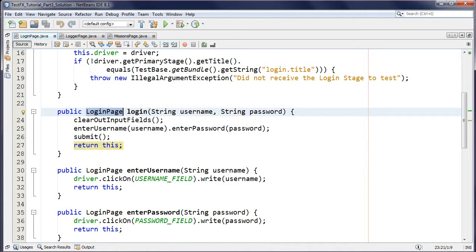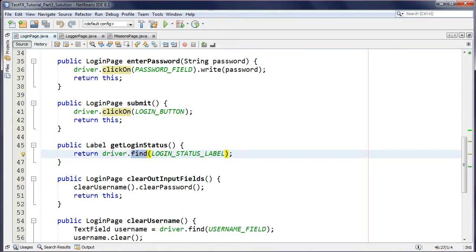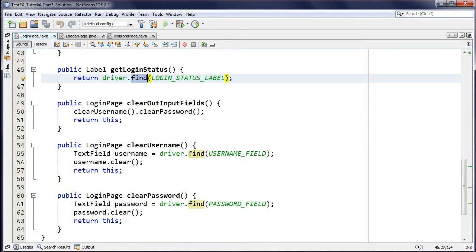Now, because this is public, you could go and enter the username directly, but I have a helper method here that just does the whole thing for you. So you'll notice the clicking is all hidden in here. When you submit, the click and the finding are hidden in here as well. All the low-level details are in there.